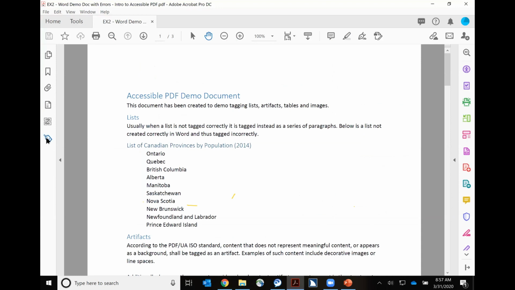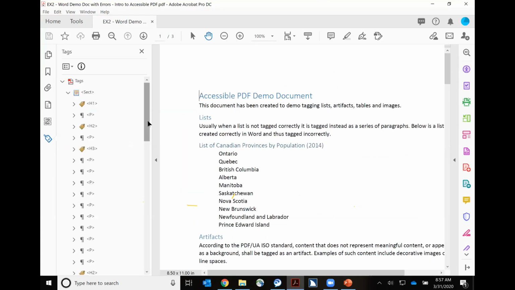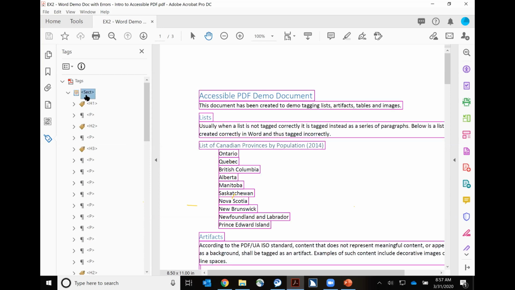So I want to teach you about adding tags to the tag tree. If you look at the tag tree, and if I select the very topmost tag, the word tags at the top is not a tag. It doesn't have angle brackets around it. It's actually the root of the tag tree. So if I select the topmost tag that has the word section or sect, S-E-C-T, with angle brackets, you'll notice that I get this bright pink outline around each of the content elements that have a tag. So I know that these are tagged.